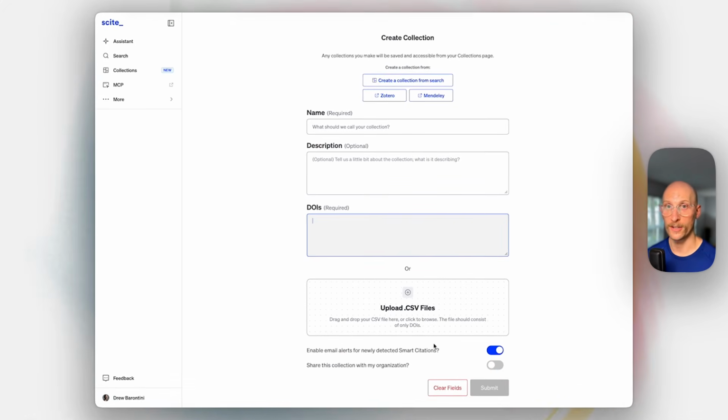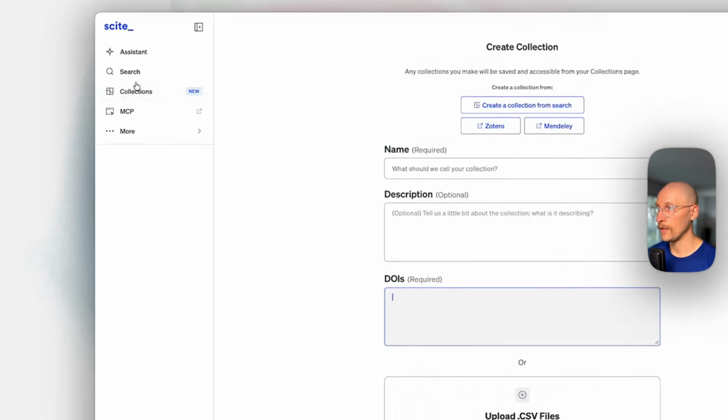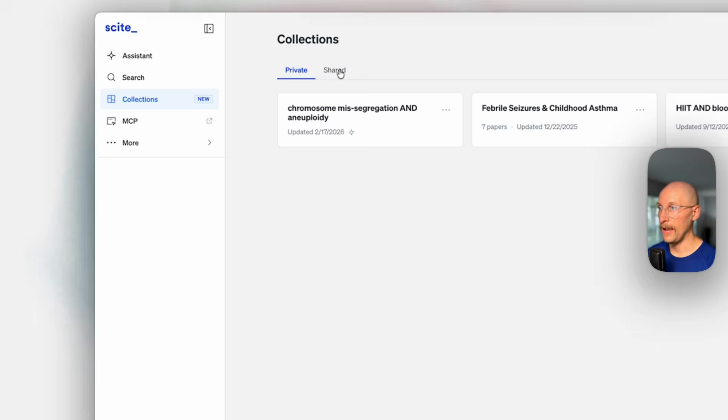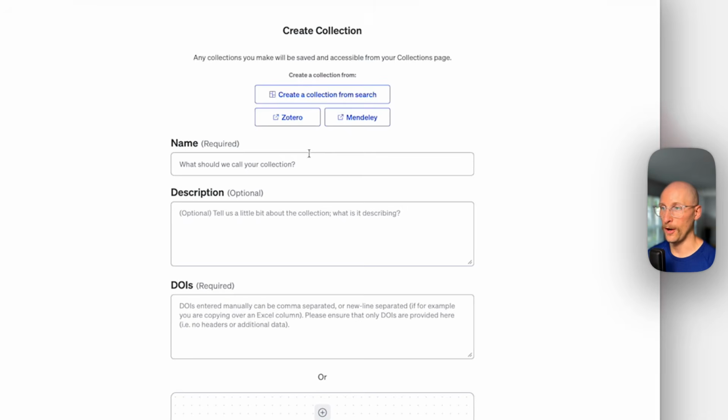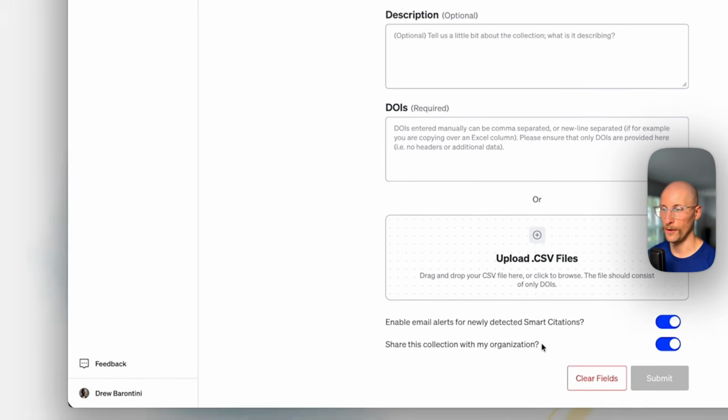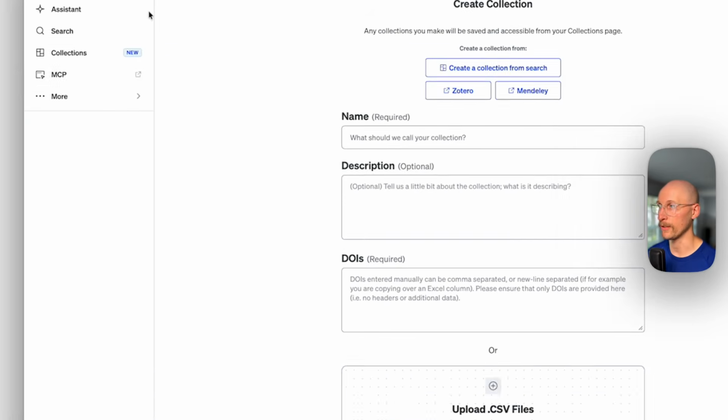So when there are new Smart Citations built off of anything around the papers that are collected inside of that collection, you'll get an email alert. And then you can optionally share this with your organization. So if you're on the shared tab, and I don't have any here today, if I create my first shared collection, it will default to sharing that collection with my organization.